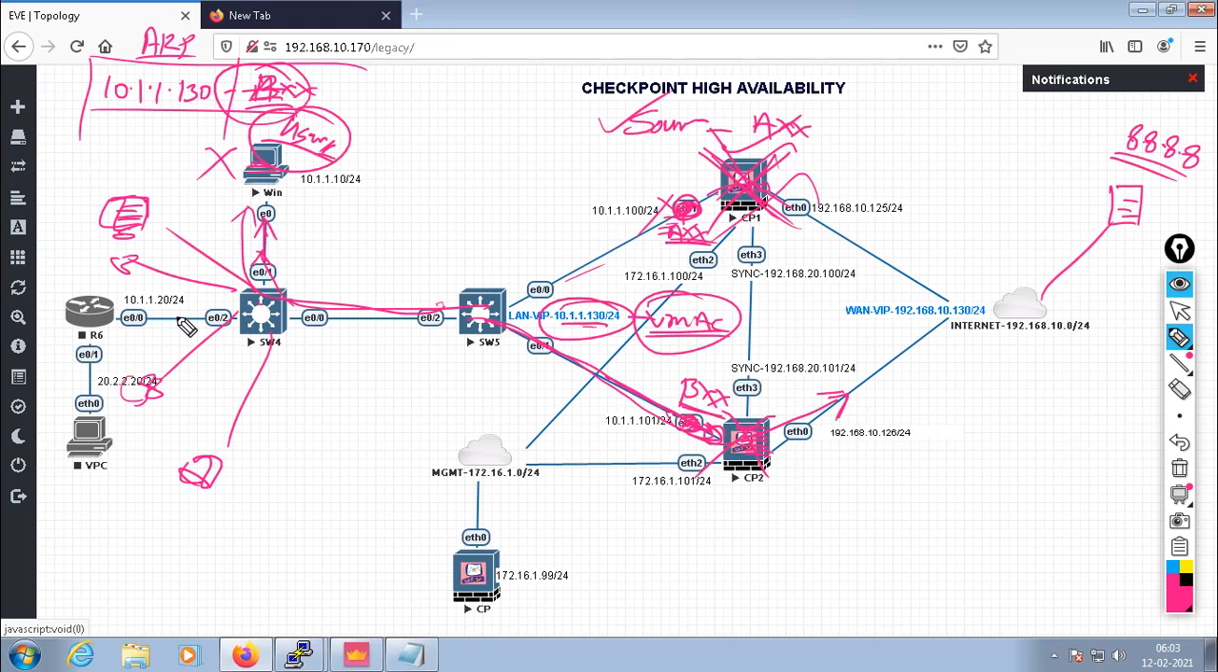Client computers need not change anything, because this virtual MAC address will be the same whichever router it goes through. Okay, understood now? Fine.